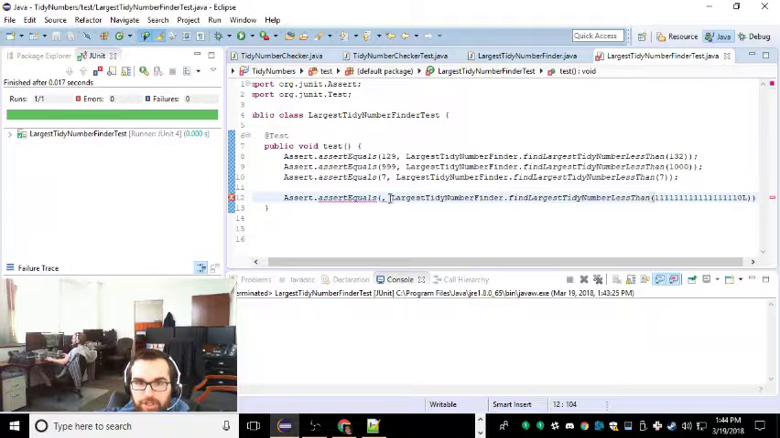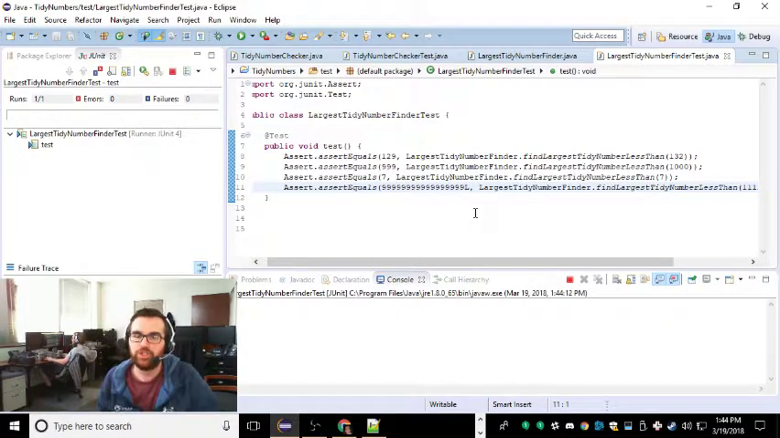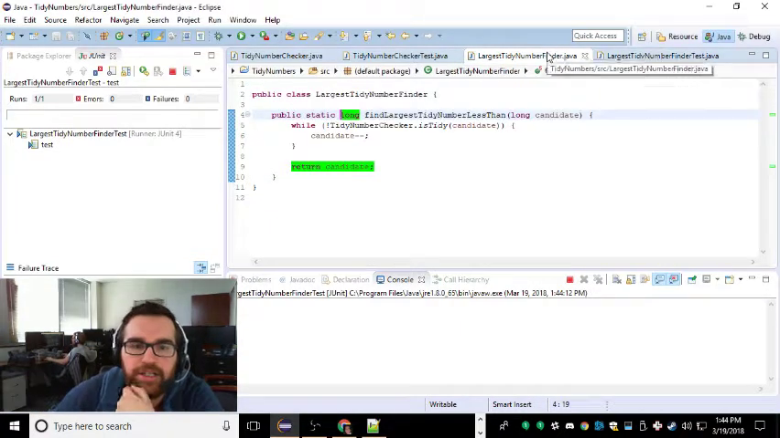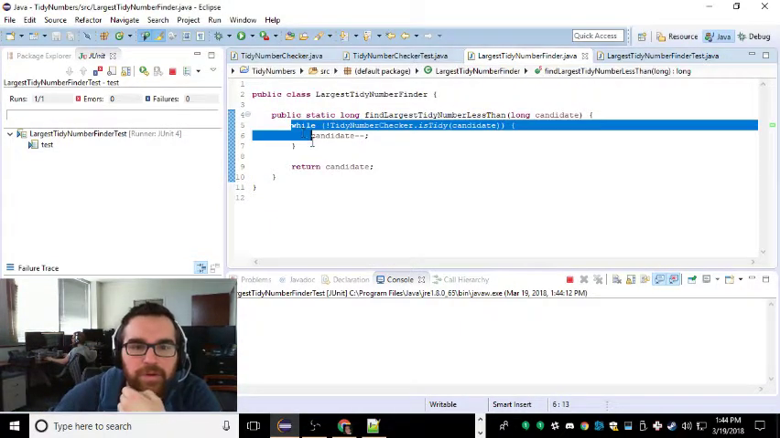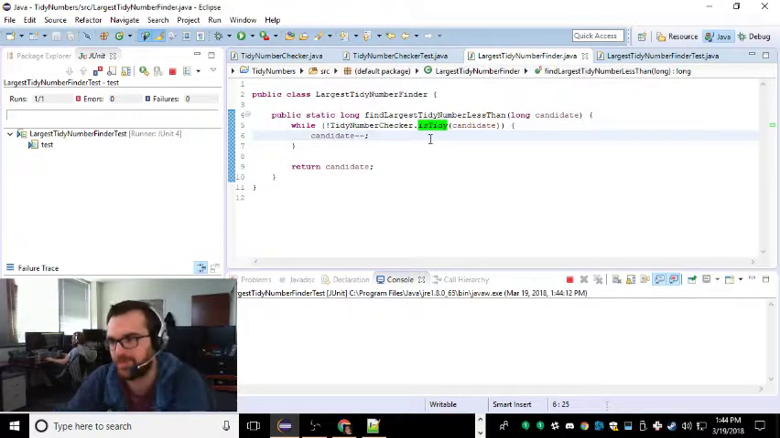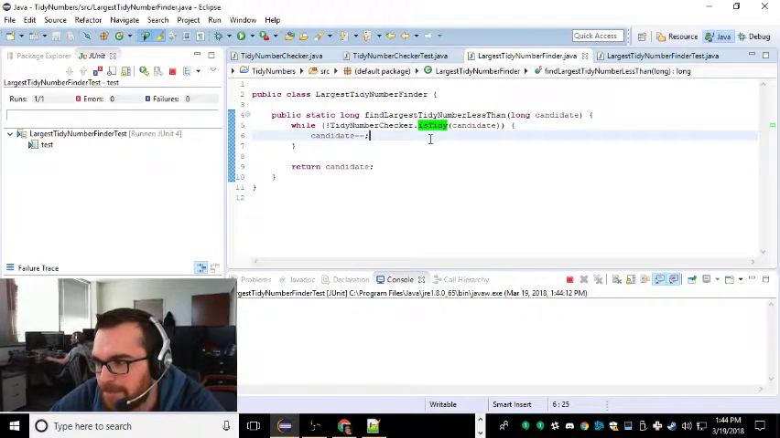Okay, so there is no way that this is going to complete. Alright, this is way too much iteration. Yeah, and see, we're just hanging here. So clearly, we need to do something to improve this. So the largest tidy number finder, well, it is not tidy, just keep decrementing it. So here's the question of the day. How do we know that it is not tidy?